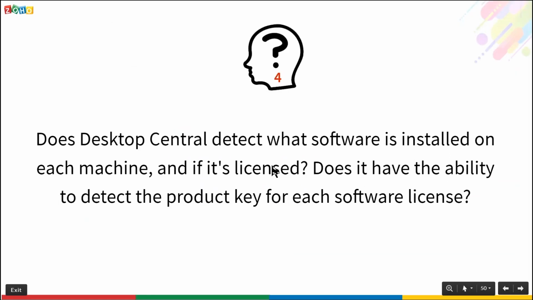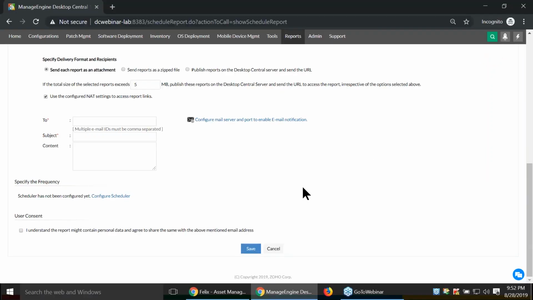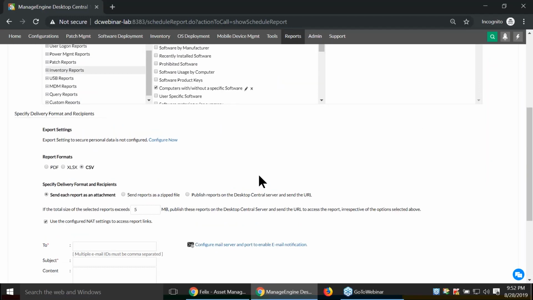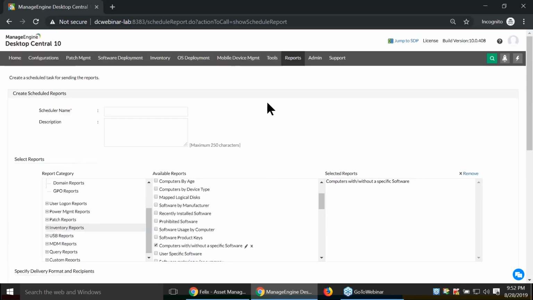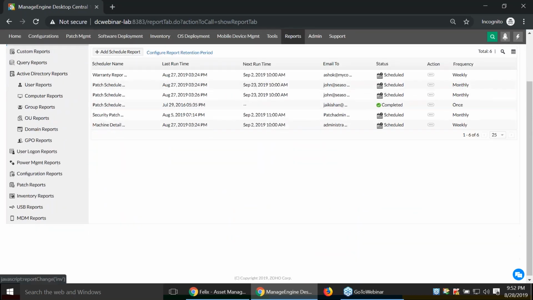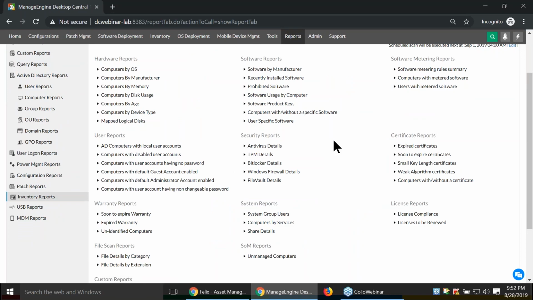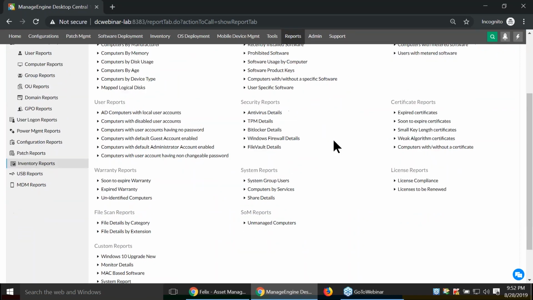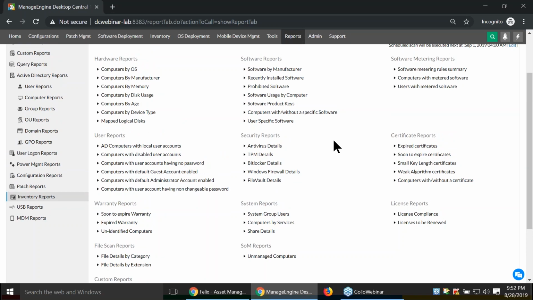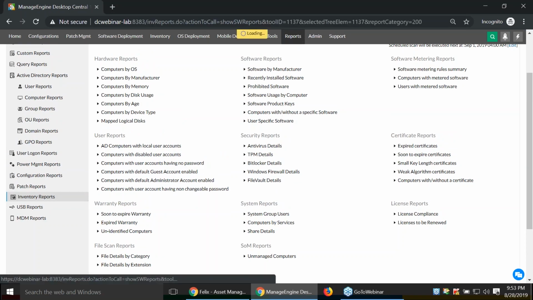Does Desktop Central detect what software is installed on each machine and if it is licensed? Whether it can detect the product key for applications that are detected. Desktop Central can detect the software product keys for certain applications. We use an algorithm to find the product keys. And there is a predefined report for that. From the inventory reports, I can find the report called software product keys.